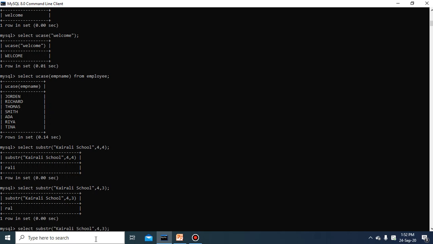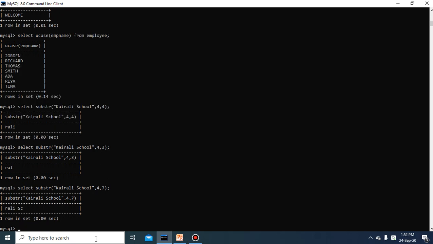If I modify again here as 4 and the total number of characters as 7, what will it return? Raleigh SH. So how many characters are there? You will count 1, 2, 3, 4, 5, 6, 7. So the total number of characters is 7. In this way you will give the output in the exam. This MySQL function will also be coming in the exam, so you have to prepare these MySQL functions too for the half yearly.